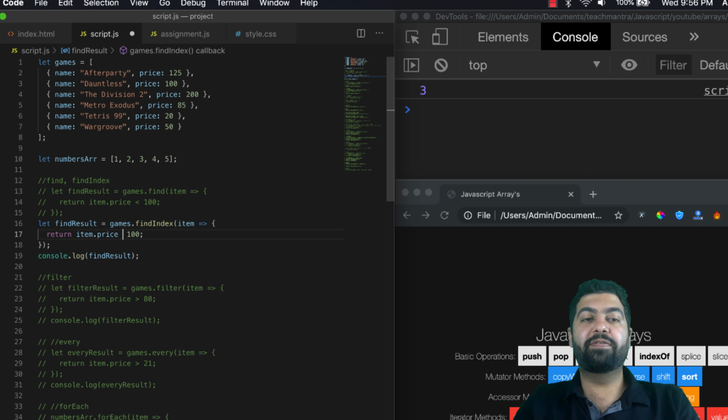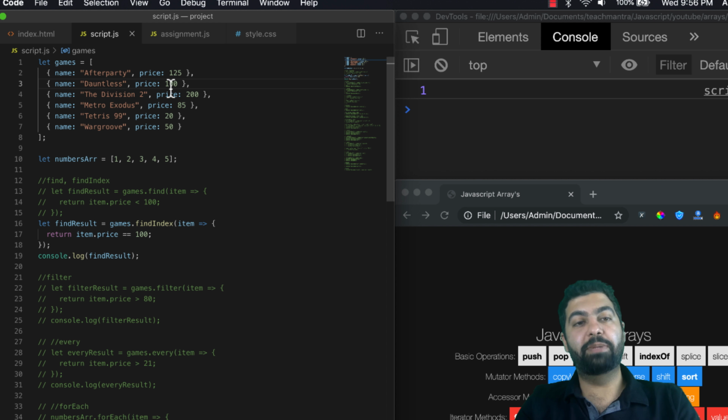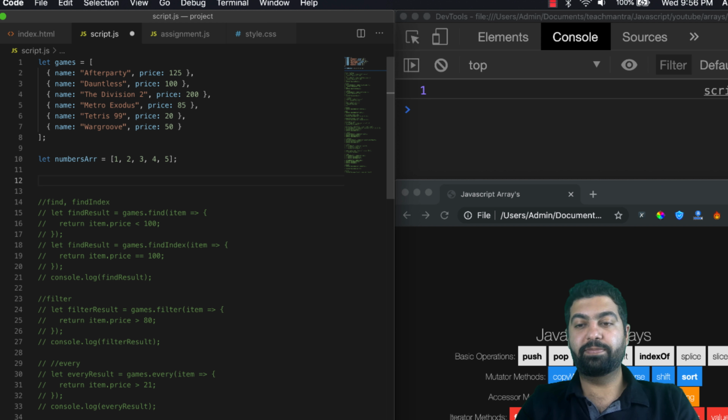Again, similarly, if I give the condition as double equal to 100, in that scenario, the index should be 1, because 0 is the first element. So that was your find and findIndex.